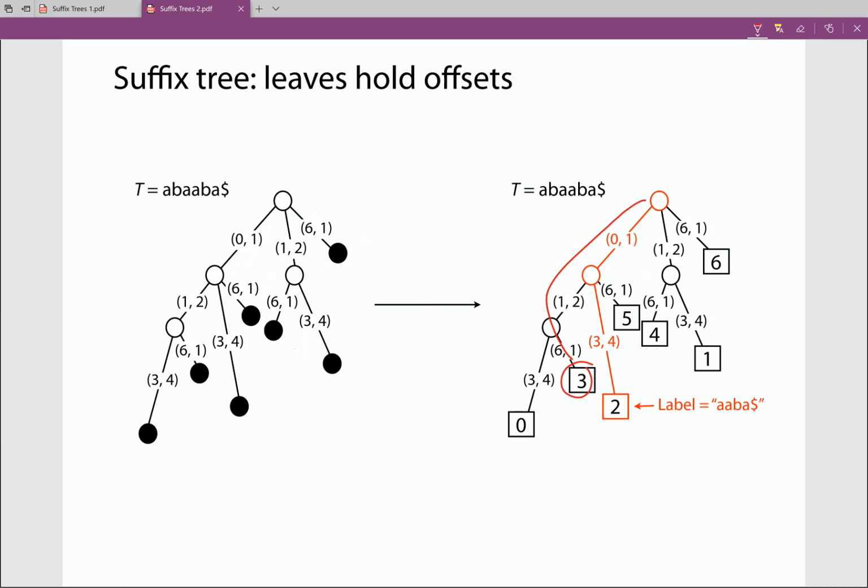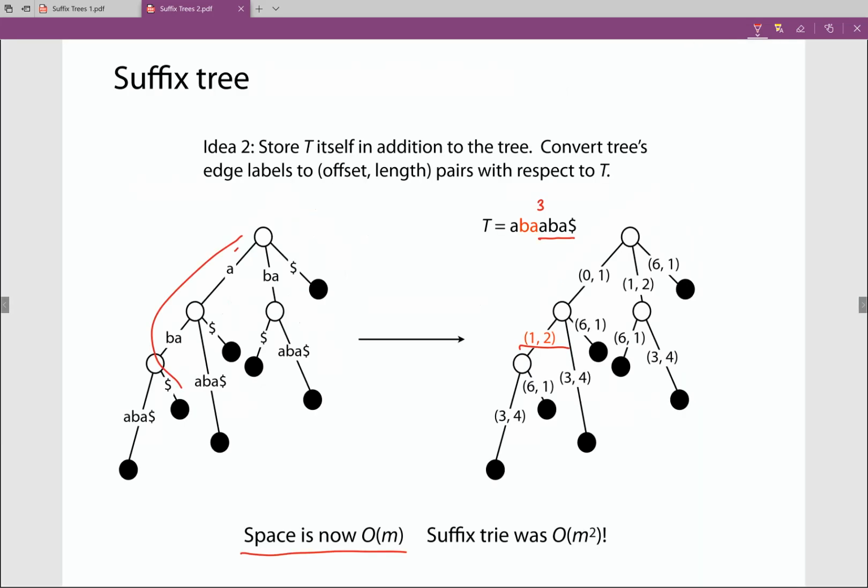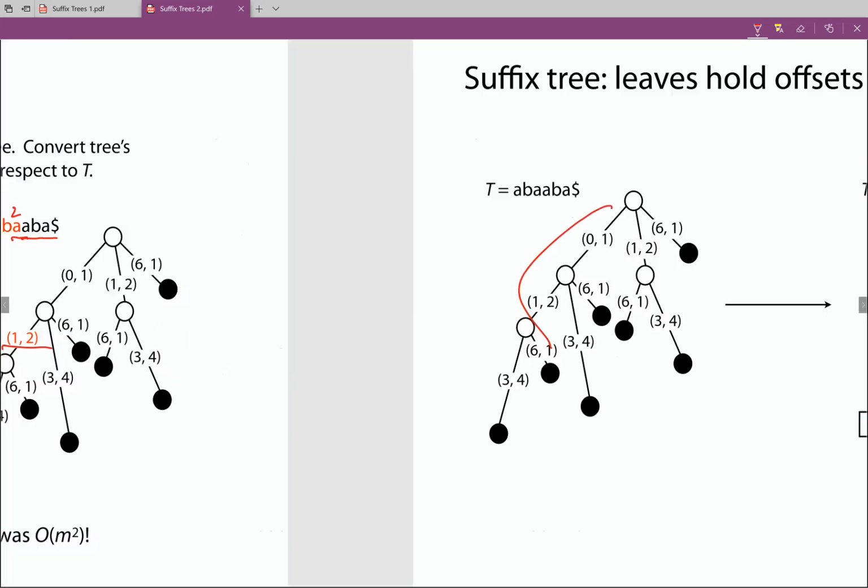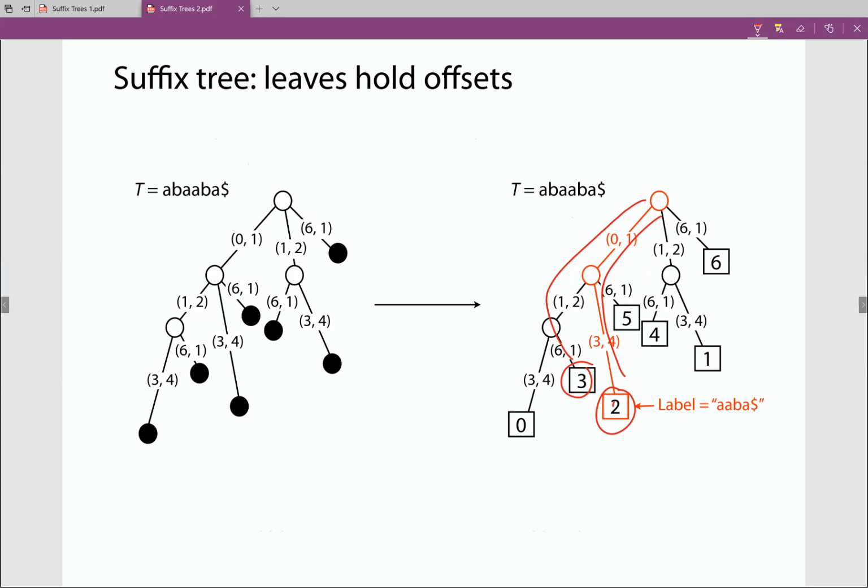Likewise, this path over here corresponded to AABA. If we go back over here, we see that this path corresponds to AABA, and AABA starts at index 2 over here. Therefore, you're going to just mark this with a 2 over here.